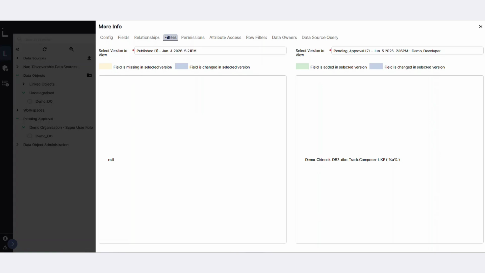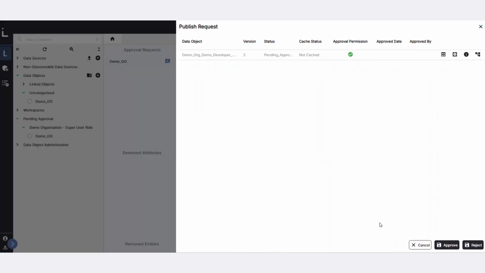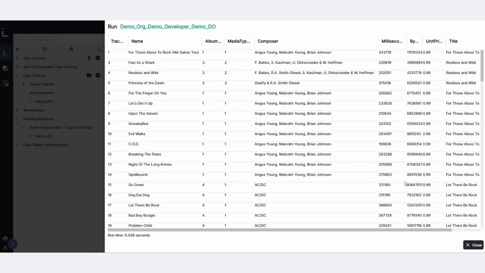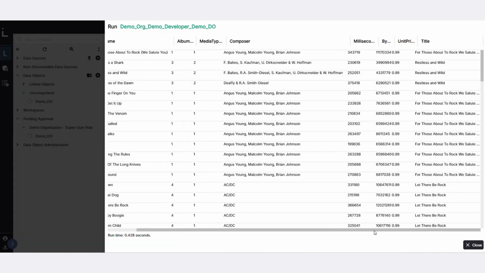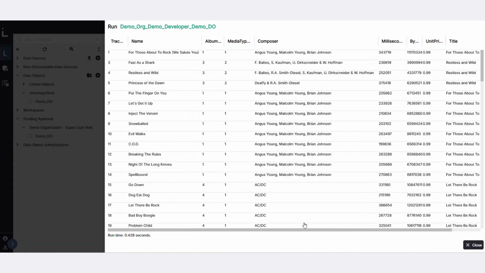Once the changes have been reviewed, select the Close button to return to the Publish Request modal. Select the preview icon within the grid and verify that the return data reflects the proposed changes. Confirm that the Chinook genre field is no longer present and that the return data complies with the configured filter criteria. By following these steps, owners and superusers can thoroughly review proposed changes before approval, helping to maintain data integrity and accuracy within the system.